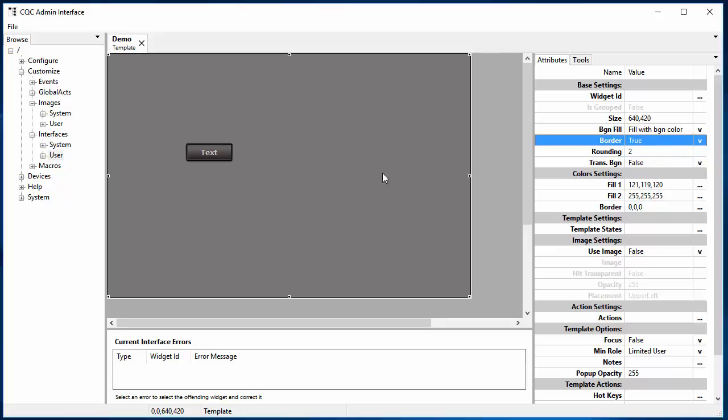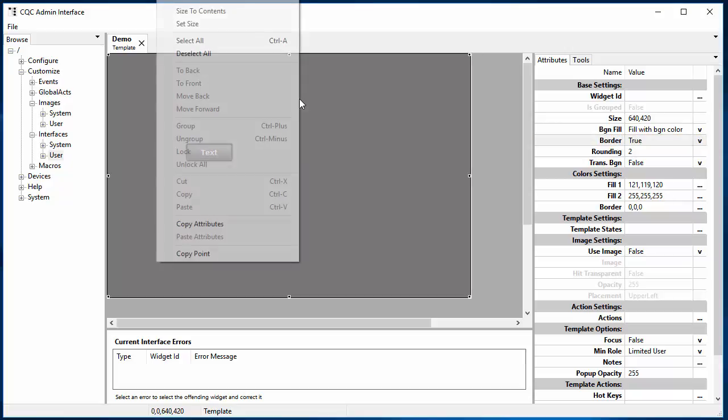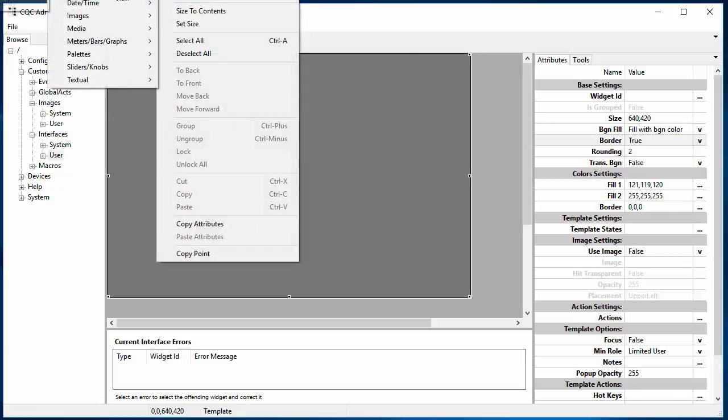So let's actually create another type of widget here to look at some other attributes. I'll create just, let's say, an area fill or something like that.